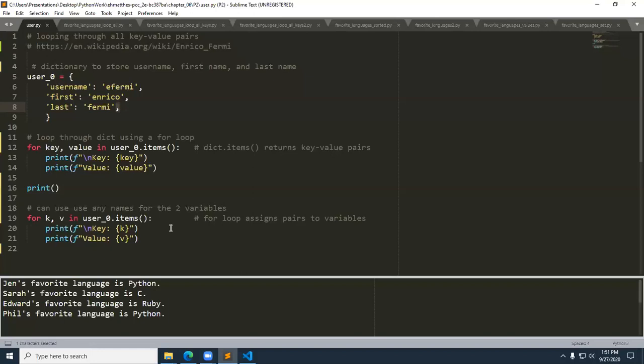Later on, the author of your book is going to be telling you that you really should be using descriptive names that are related to the key value pairs. So it's kind of lazy to just put in K and V. He just wants you to make sure that you know that you can.